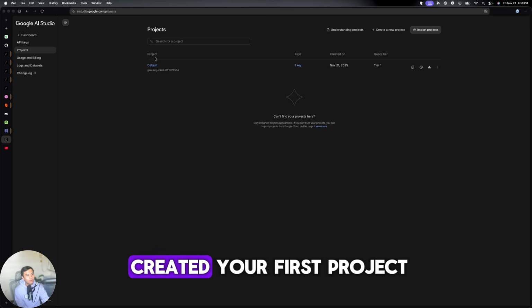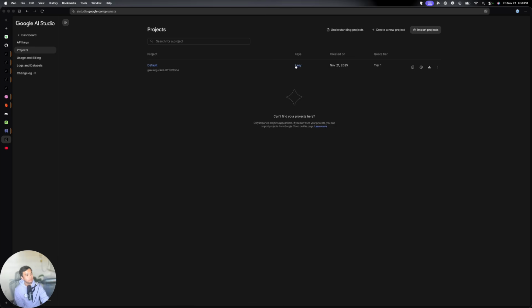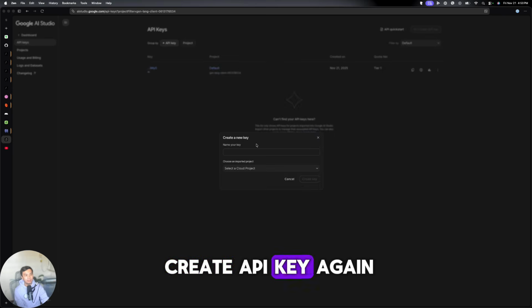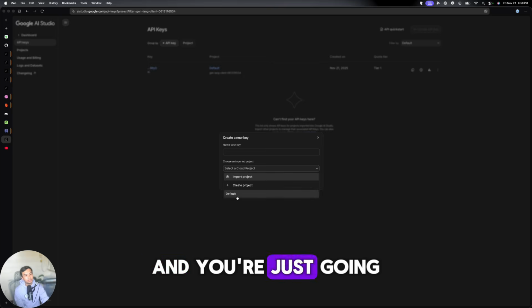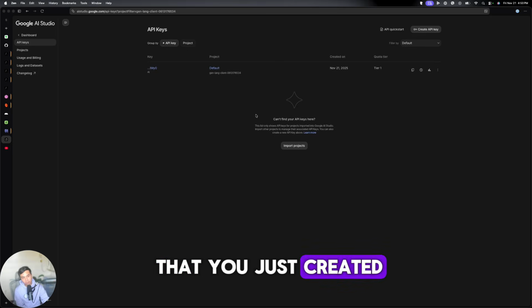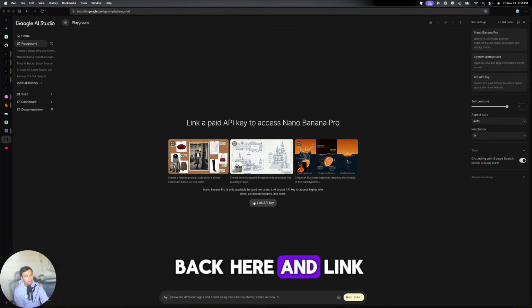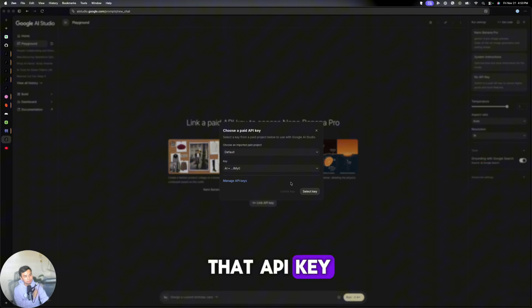Once you've created your first project, it's going to say that you have 0 keys. You're going to click on that and then Create API key. Again, you can name it whatever you want, and you just select the project that you just created. After that, I've got my API key here. We can now go back and link that API key. So we're going to select that one.